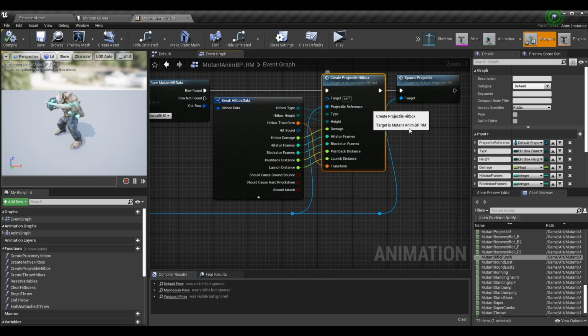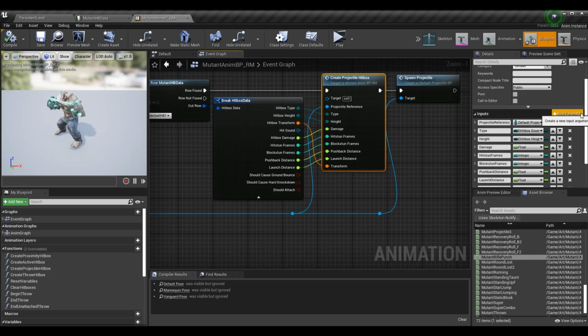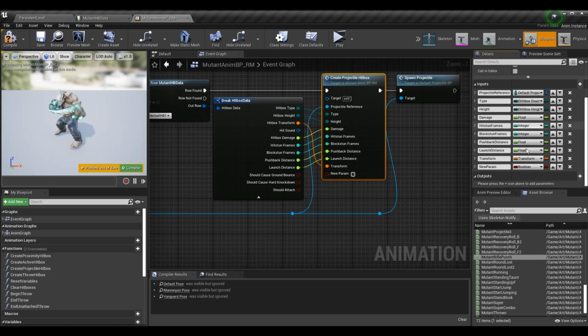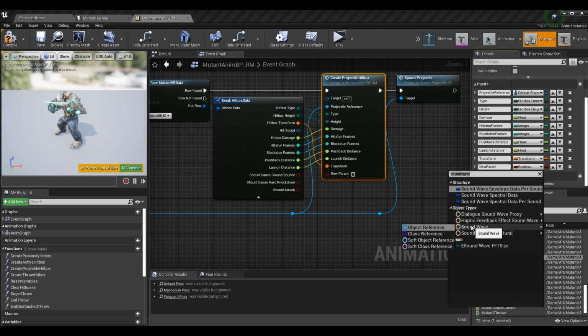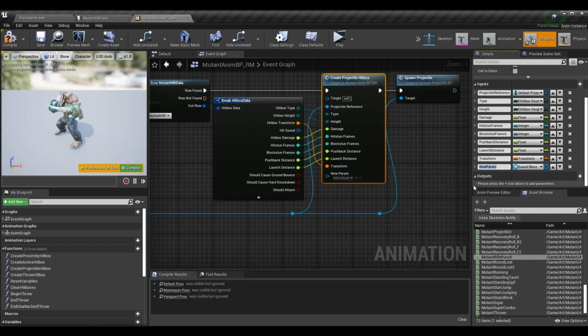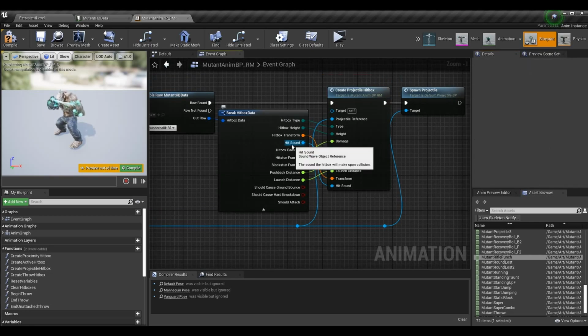And to do that, it's very simple. We go to our create projectile hitbox, we add our variable, we change it to be a sound wave object reference, and we type in hit sound. Then we pass hit sound from the break hitbox data into the create projectile hitbox.